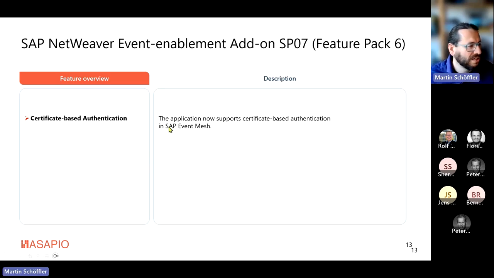Please check the documentation for details, because you will have to download the certificates from the Event Mesh instance and stuff like that. So if you need that feature or wanted to use it, now it's available with the add-on as well.